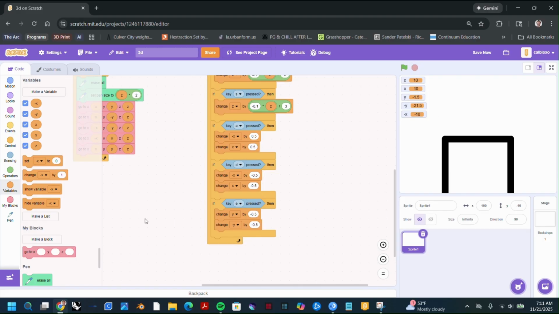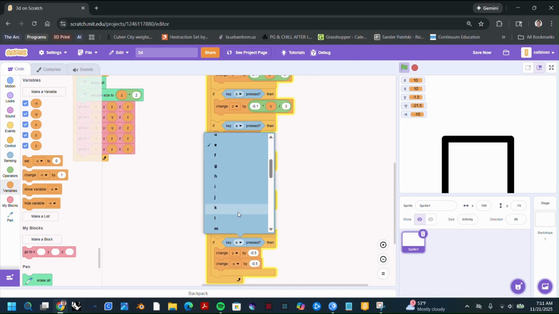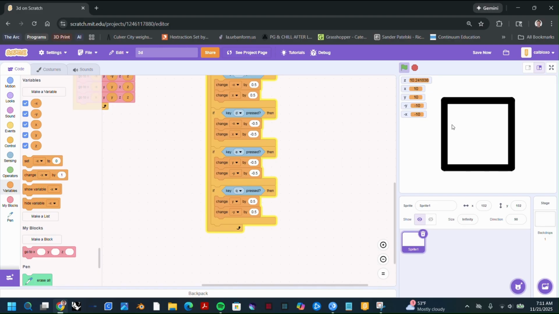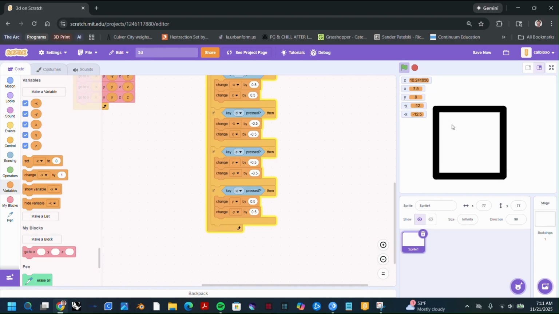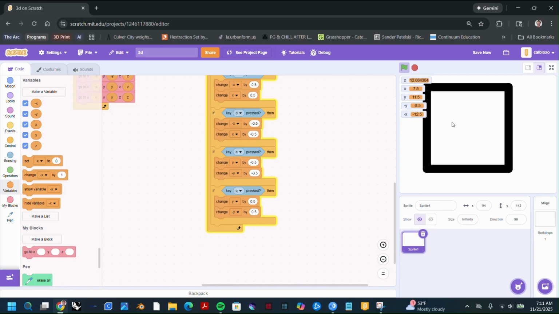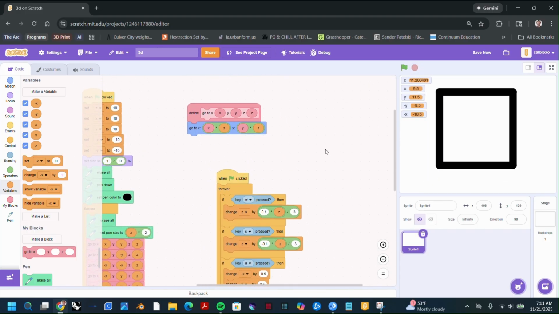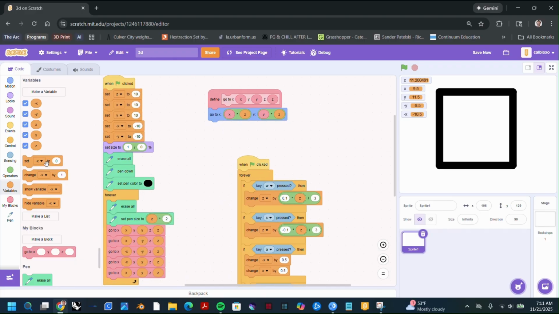And then we're going to do if Q pressed. Remember, it's this one now. And we're going to do 0.5, 0.5. So now, as you can see, we have a fully fledged working cube. But it's not 3D. Everyone would say that. So that's where the fun part comes in.